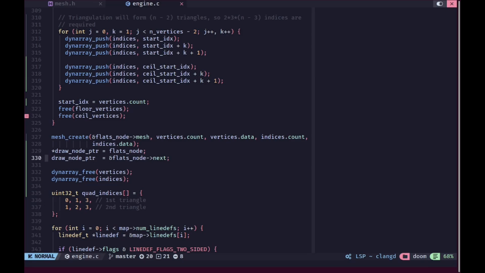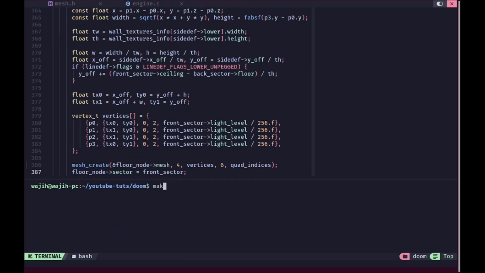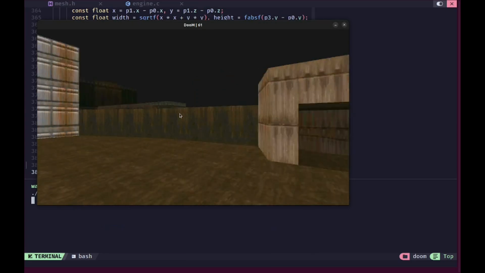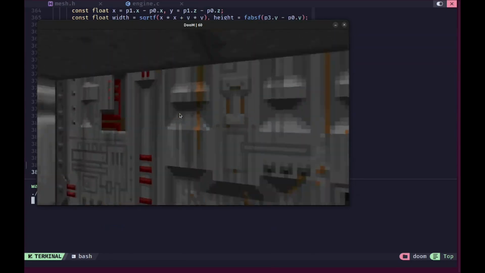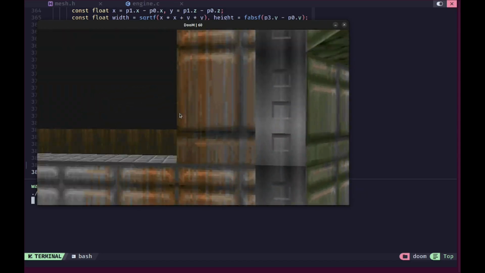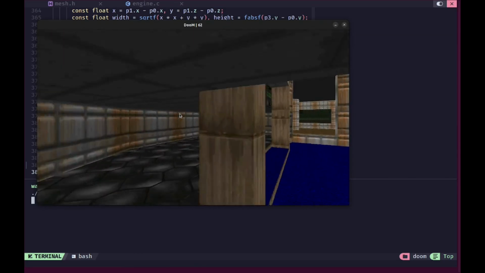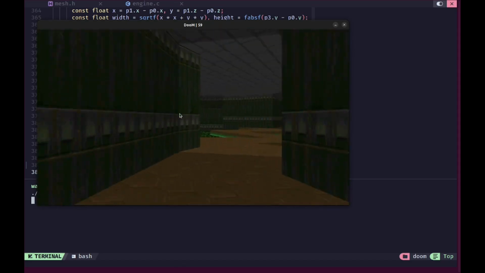And then we use dynamic array free to free the vertices and the indices arrays that we have created. And here we have got the quad indices, and all of the other stuff here just follows similarly. Now in here if I run this, you can see that there's actually nothing that appears to change, but the main difference is that now we are issuing only one draw call to the GPU for all of these flats. So all of the floors and all of the ceilings are being rendered with a single draw call and not multiple ones like we were doing earlier.